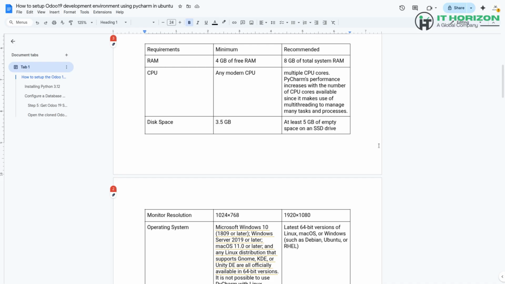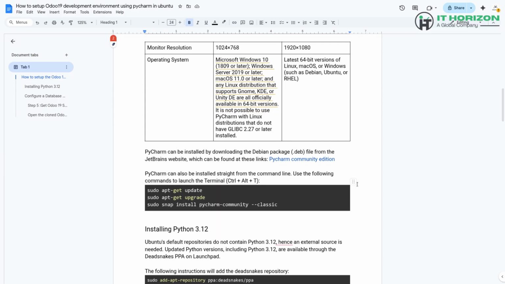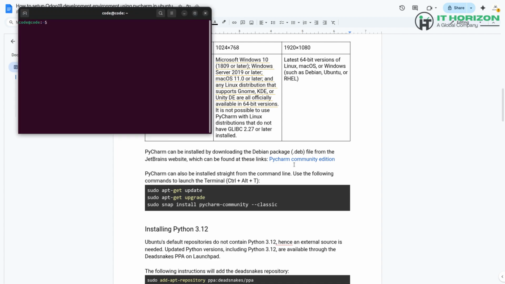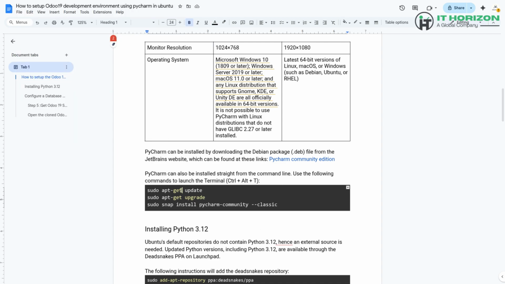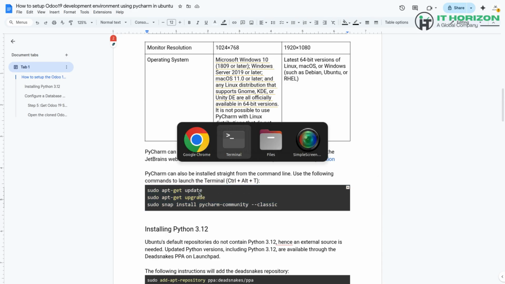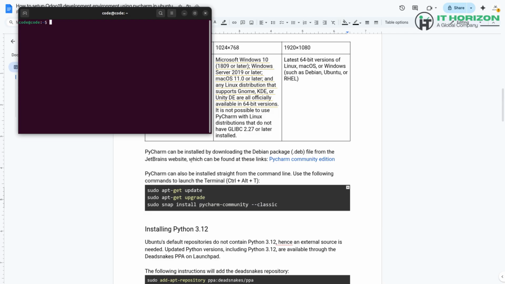Once the requirements are met, you can move on with the PyCharm installation by downloading the Debian package file from the JetBrains website, which can be found with this link. PyCharm can also be installed straight from the command line using the following command. But you need to launch the terminal. To launch the terminal, you can use Ctrl-Alt-T. Once it's open, you can just copy the code from here. So here you can see the code, and let me move on to the terminal and paste the code.